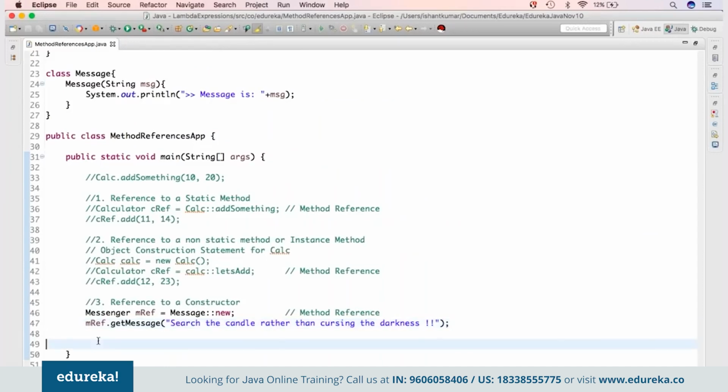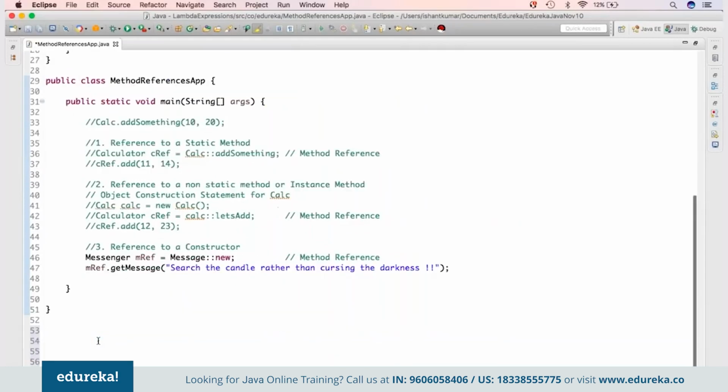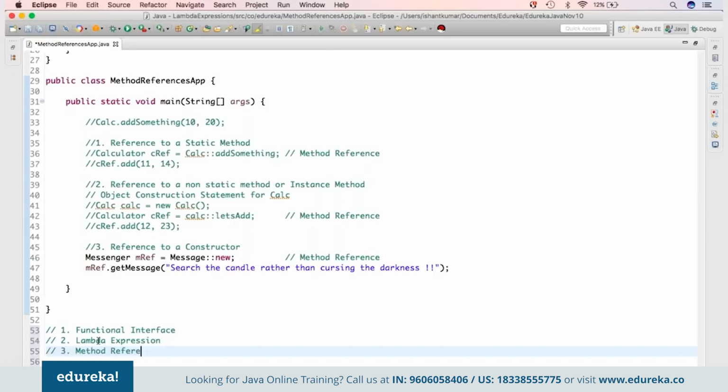So we got three important concepts done for the day. Let's see what they are. The very first one: what is a functional interface? The second concept: what is a lambda expression? And the third concept goes like your method references.